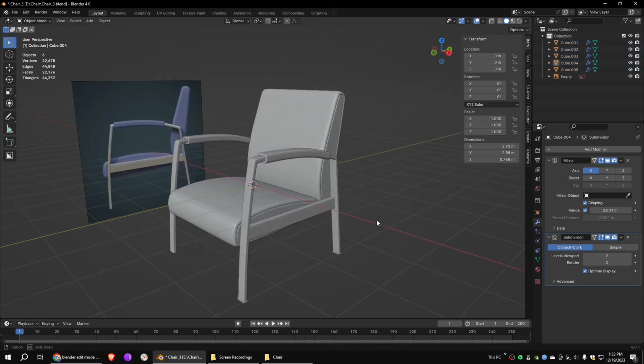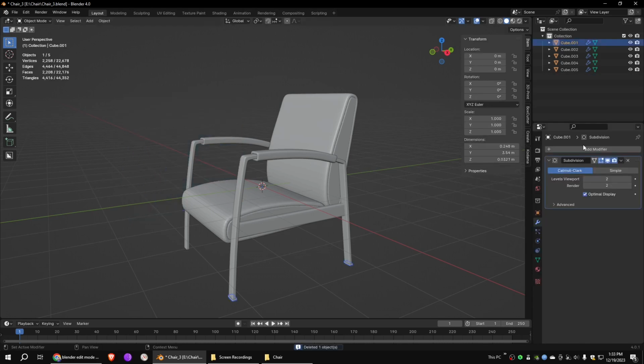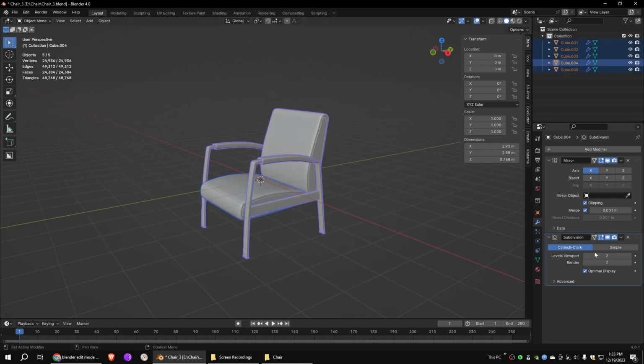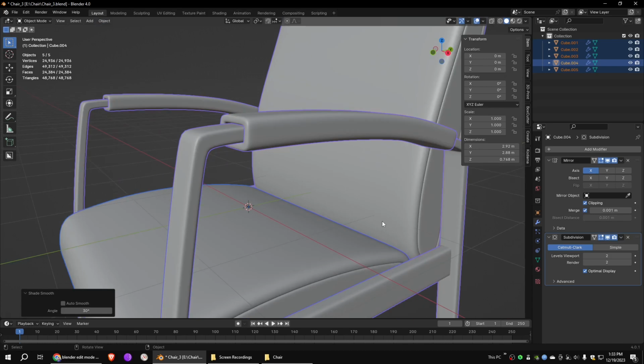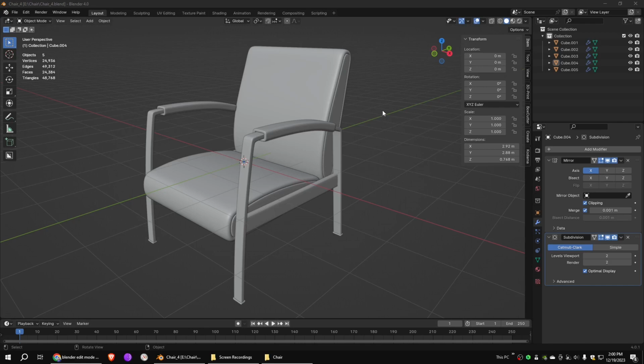Add a mirror modifier. We don't need the blueprint as we have done all the modeling part, so delete it. Add a mirror modifier to this object too. Select all the objects and apply Shade Smooth. Now we are going to add materials to the chair.